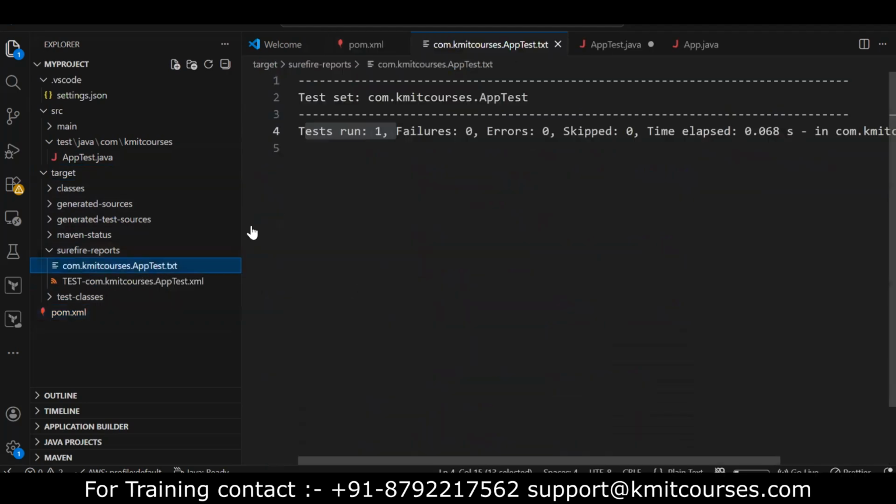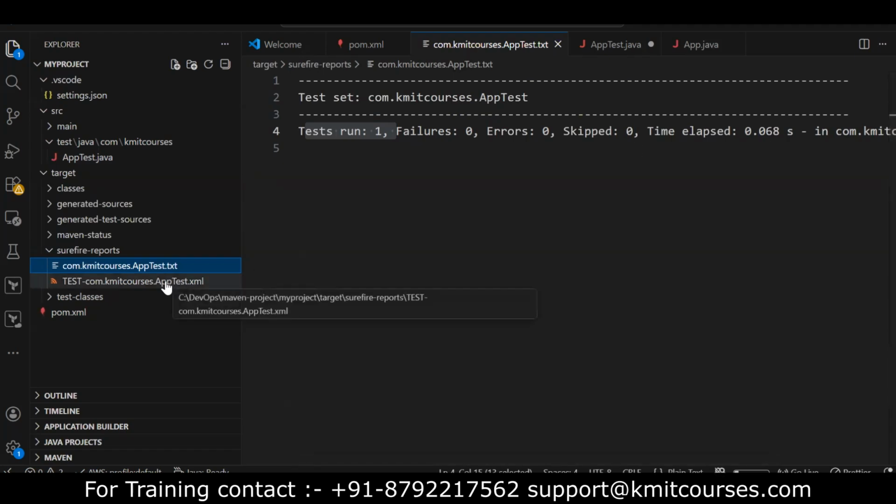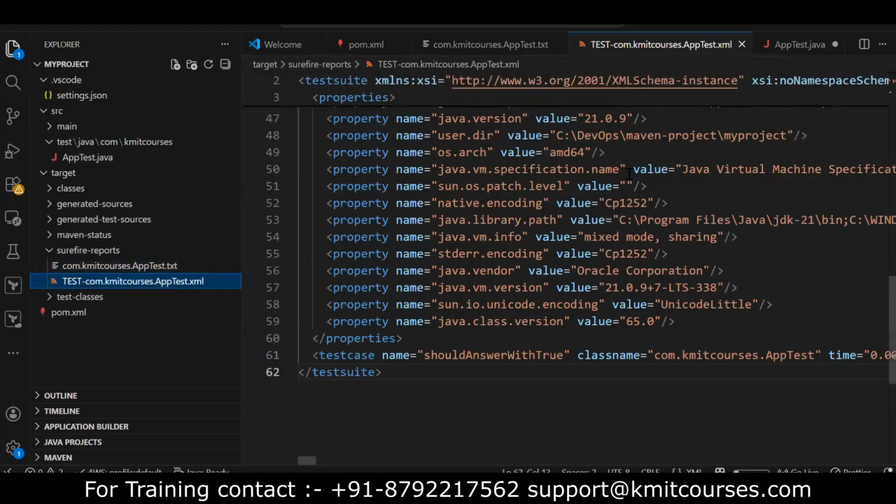First file is this text file, which shows whatever you have seen on the output. So one test run, zero failure, zero skipped, etc. Okay, and another is the XML file. So this is basically a complete detail that this test case was executed, should answer with true. This is the class name, right? And it took this much time. So these are the results which are stored in the form of a text file and an XML file, right?